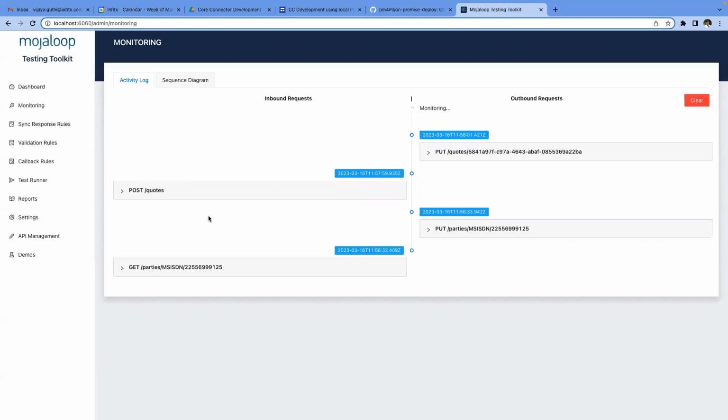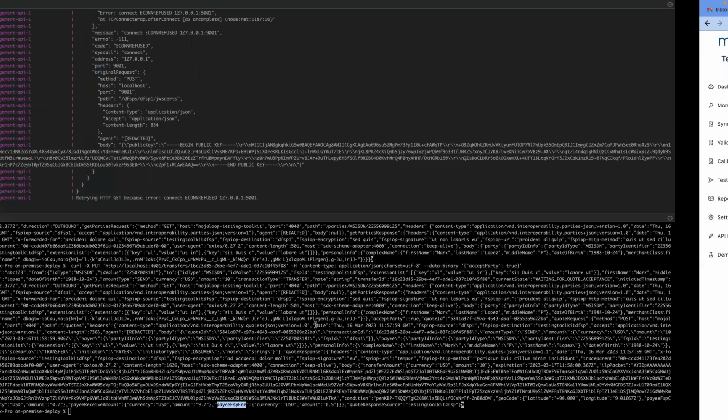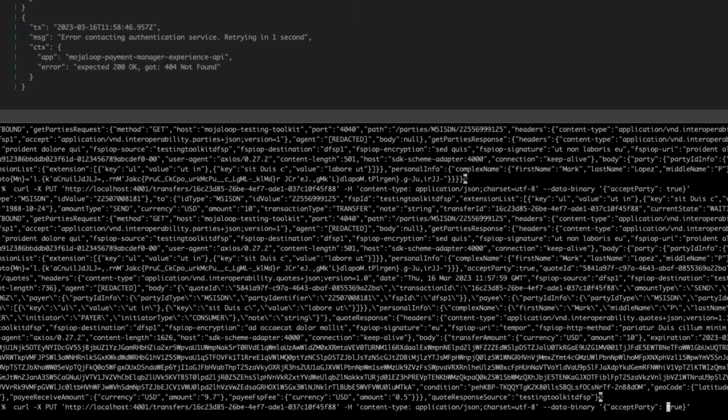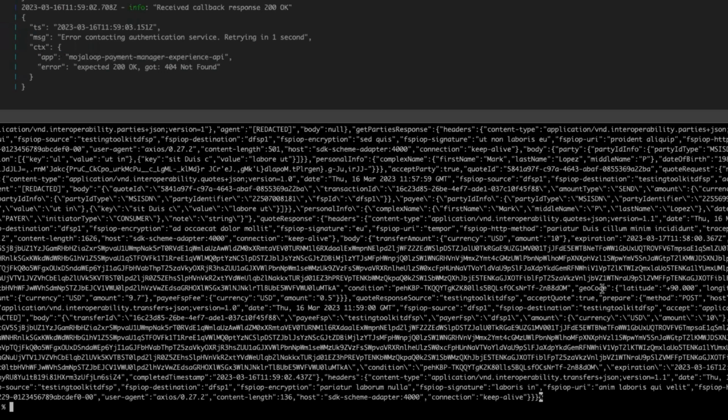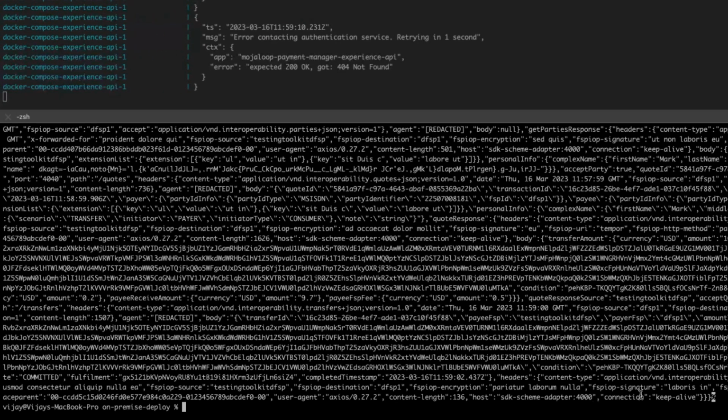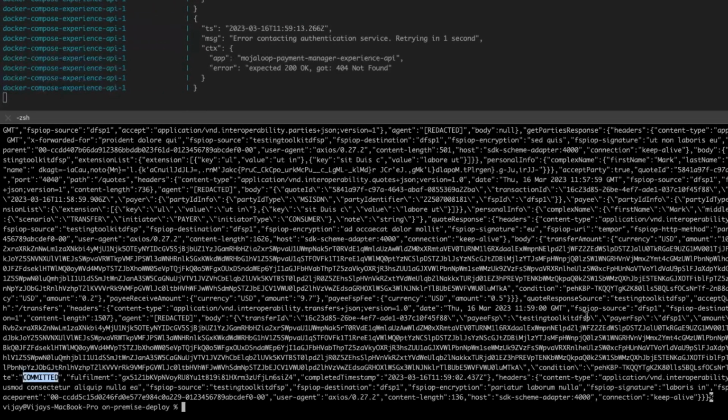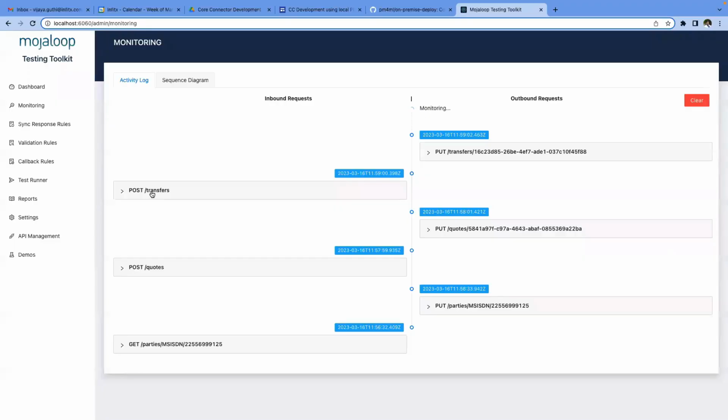Now we need to accept the quote. We need to send the same PUT transfer request again with accept quote set to true. So same PUT transfer with the same transfer ID with accept quote true. And then the Payment Manager continues the transfer execution. And now we should see the transfer state as committed here. Now the transfer happened. Here we got POST transfer in the TTK. So this is a three-phase transfer.